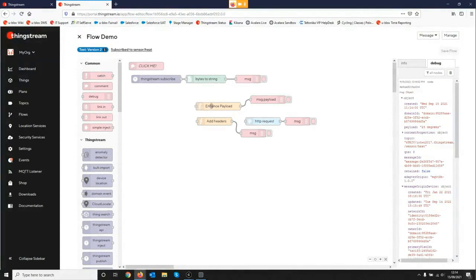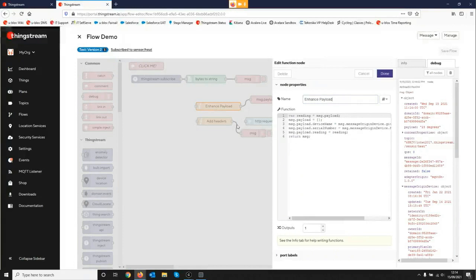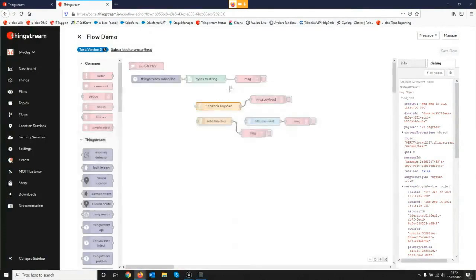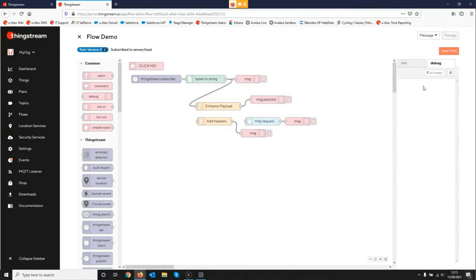So what I can do is, using one of these JavaScript function nodes here, save off the payload that was sent by the device and then build out a new payload, adding in the additional metadata. So here I'm going to add in my device name, the device serial number, and then bring back the saved reading that I took. And all I have to do then is connect these nodes together and save the flow.